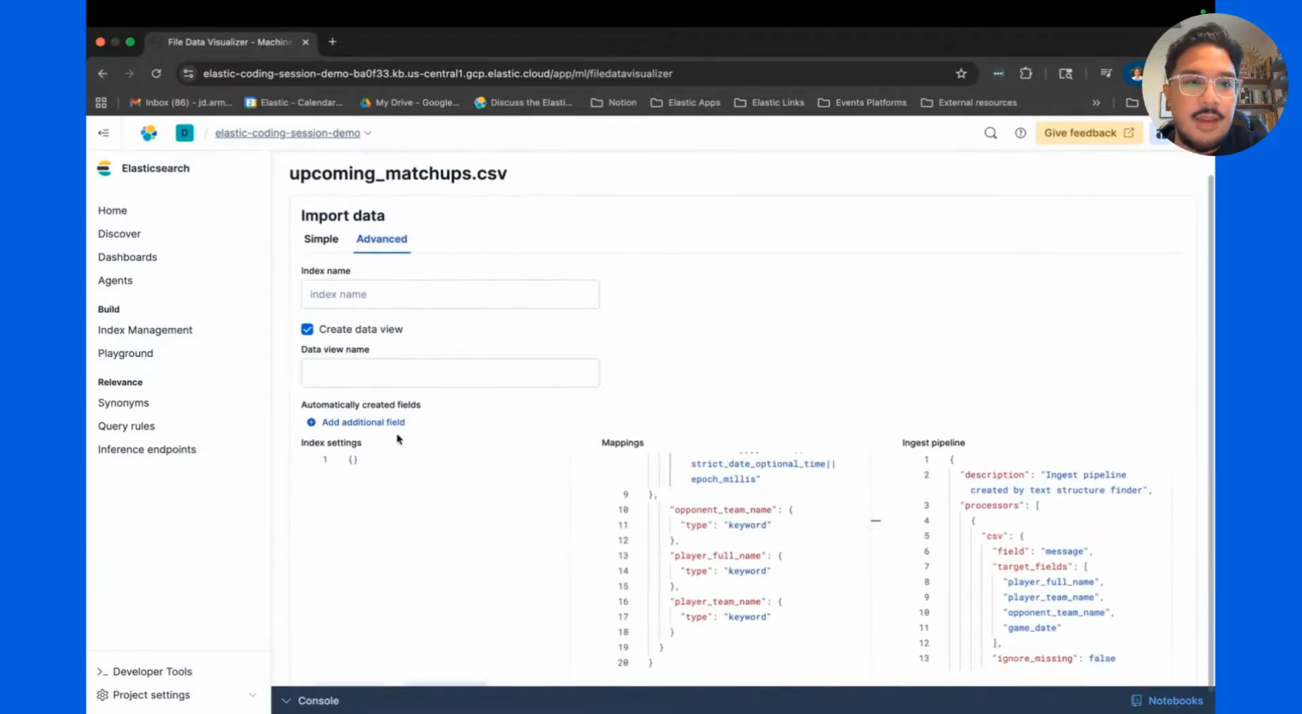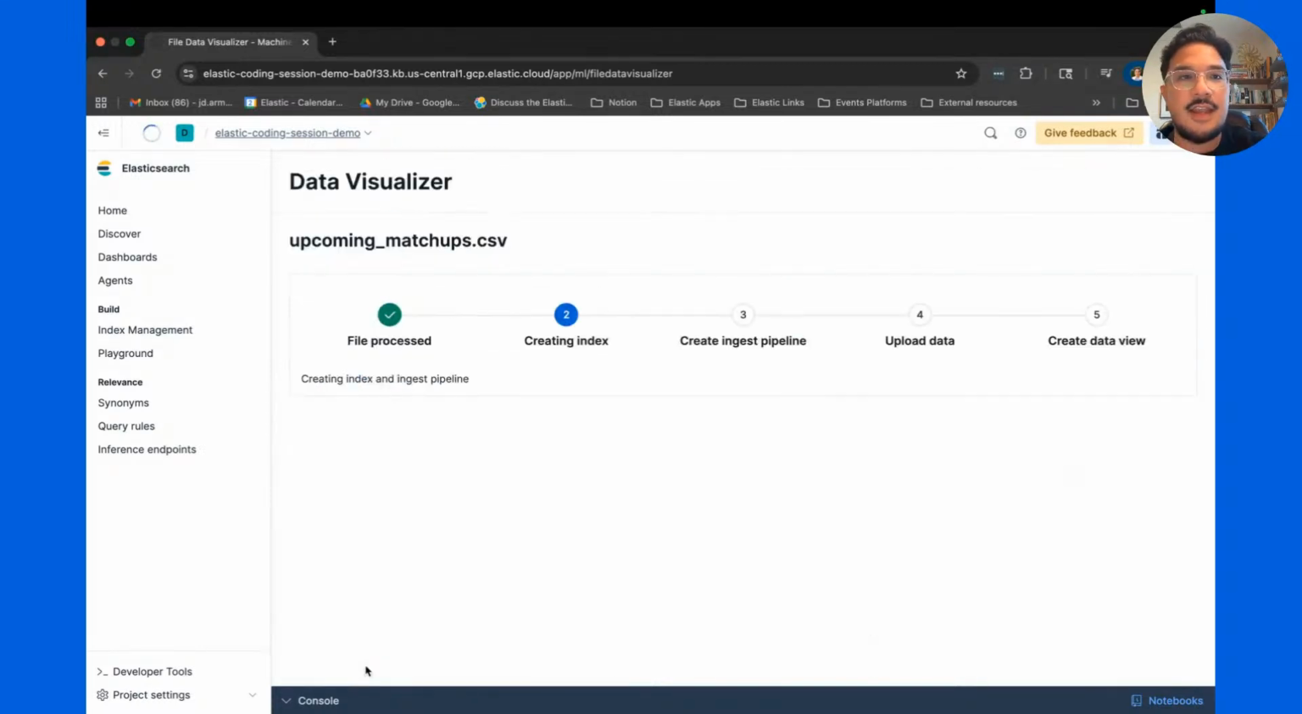Everything else looks good there. We're going to name it NBA upcoming matchups. Perfect. Hopefully we see those green checks.